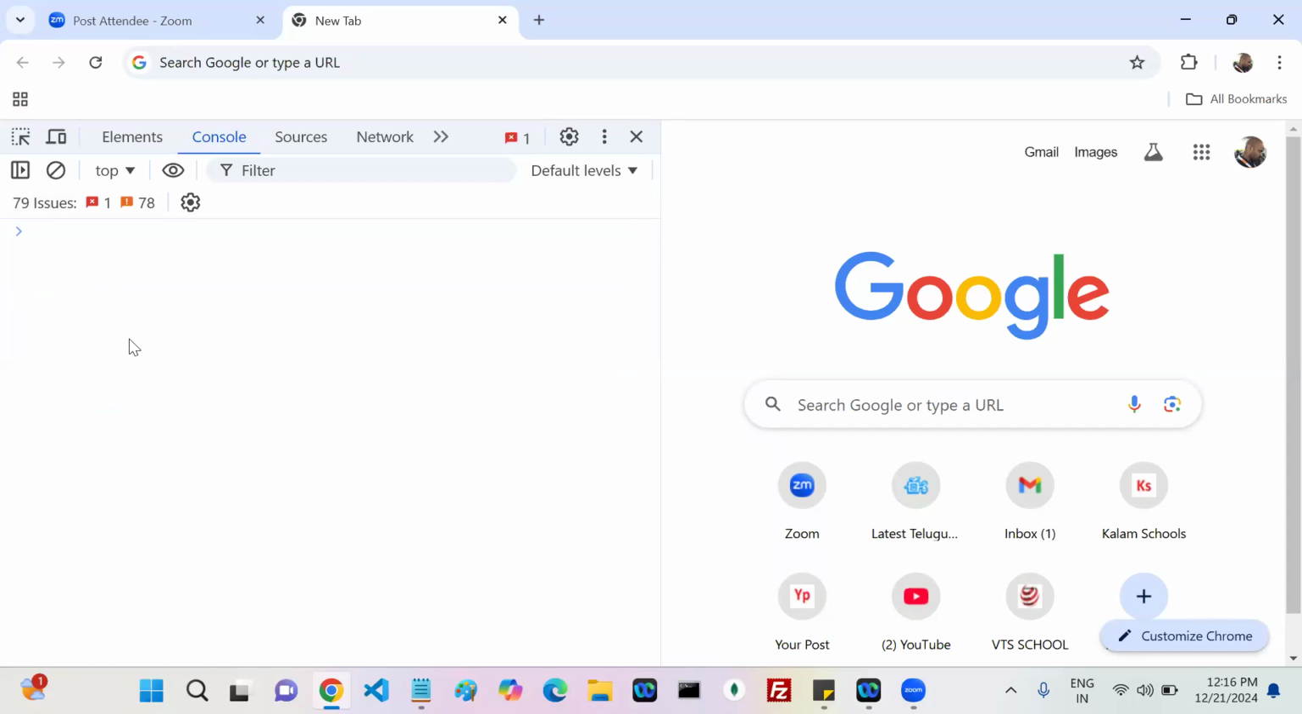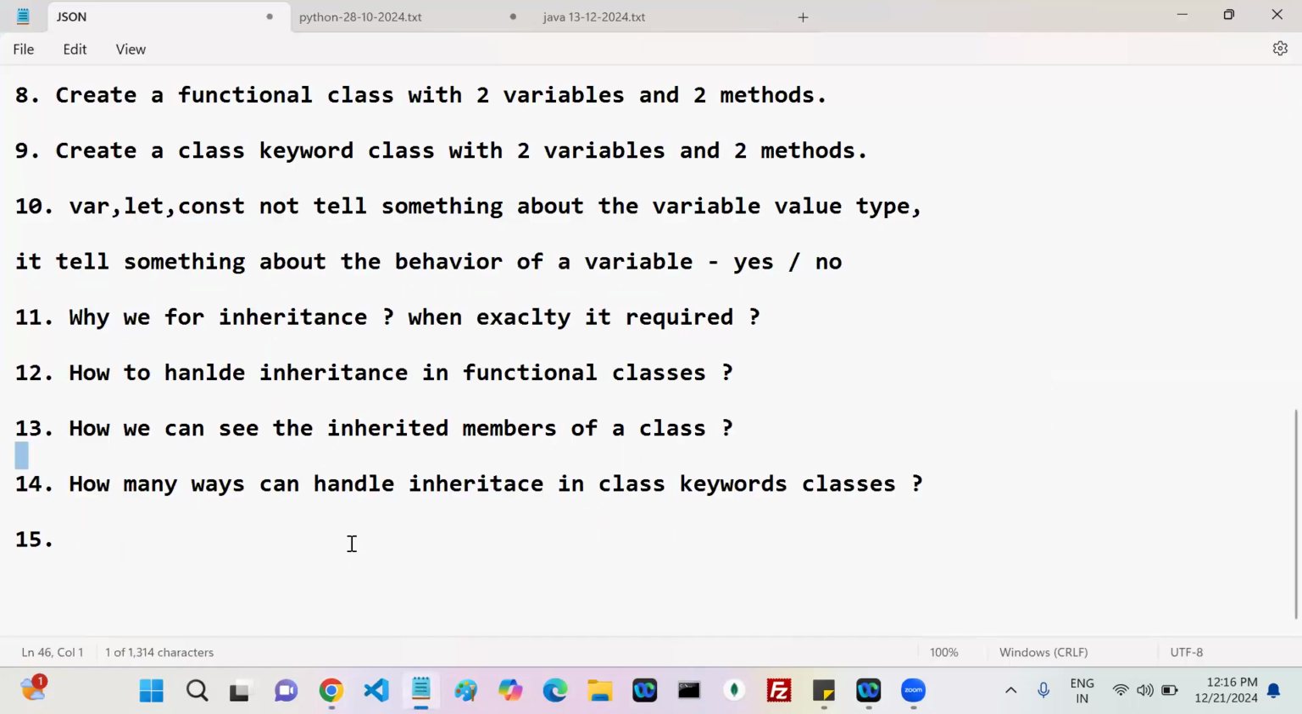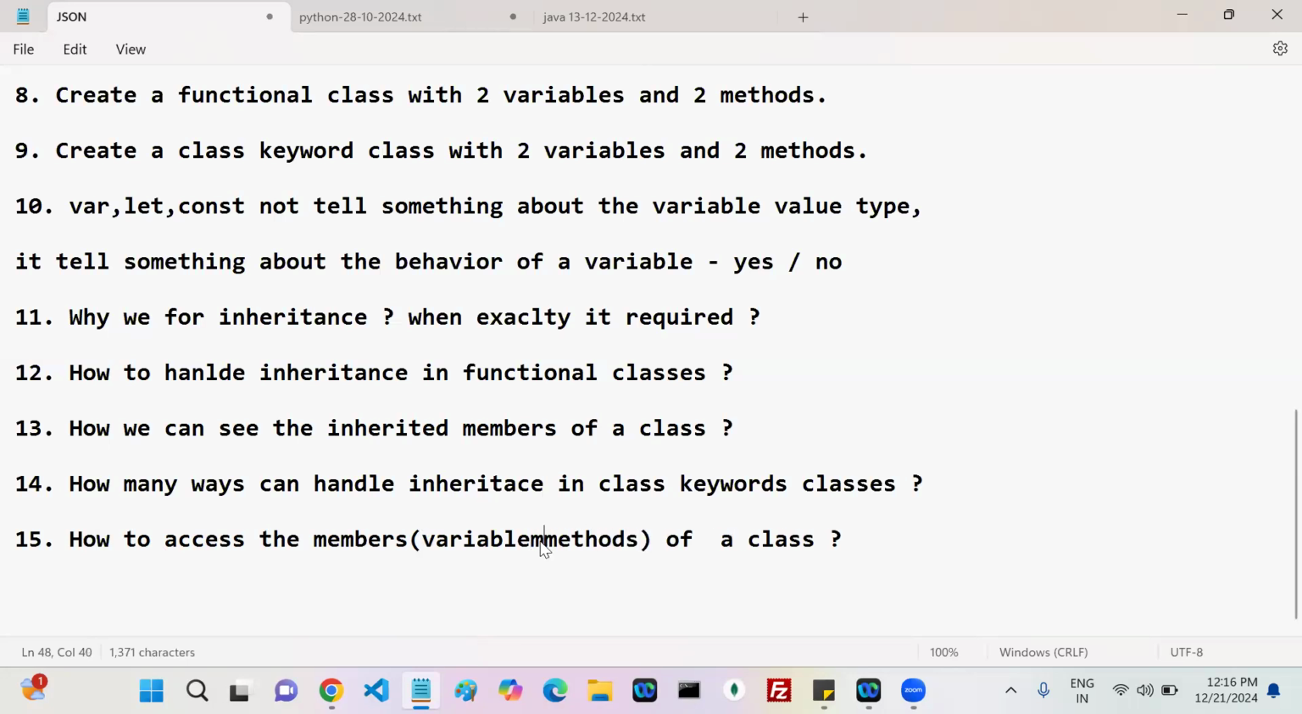The next one. In the class, if you want to access the members, how we can access? How to access the members of a class? Members is nothing but variables or methods. How we can access the members of a class? Using an object.